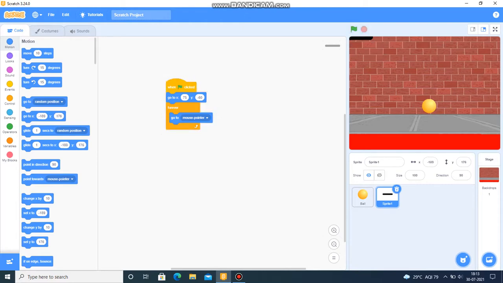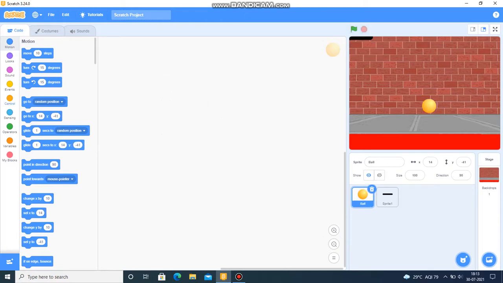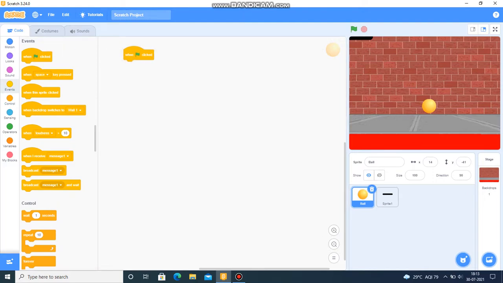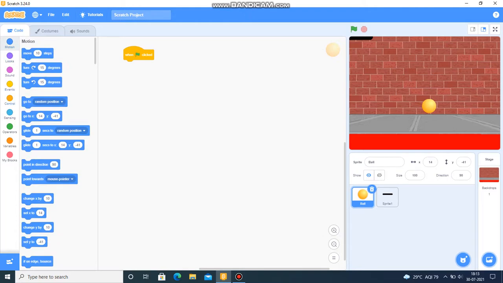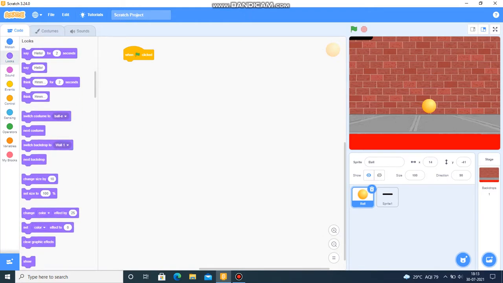Now let's do the code for the ball. First of all let's take the start block, when flag clicked, then let's go to the motion. No, let's set the size first. Let's set the size to 40% and let's see whether it's okay. No, we can take it to be 60%. Okay, so now this ball is okay. Now what we have to do is set the position once the game starts. So let's keep it here.